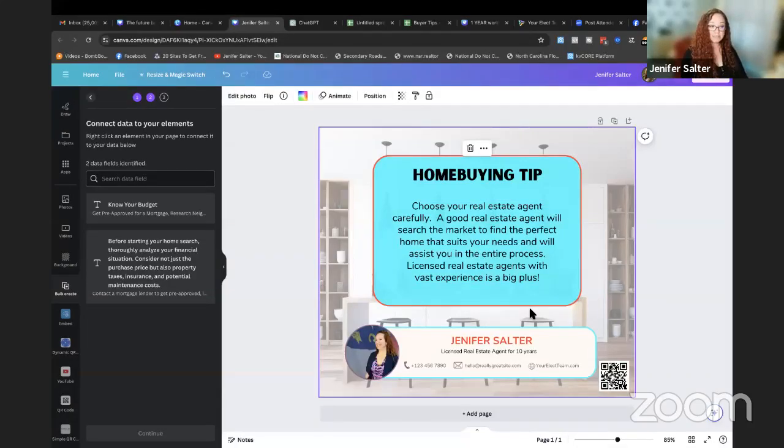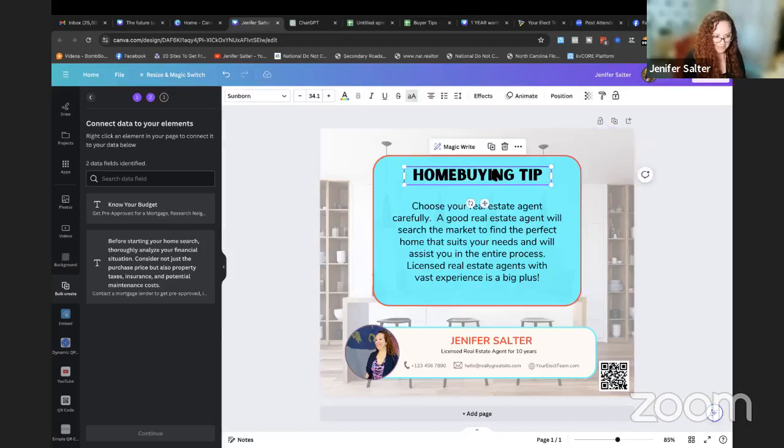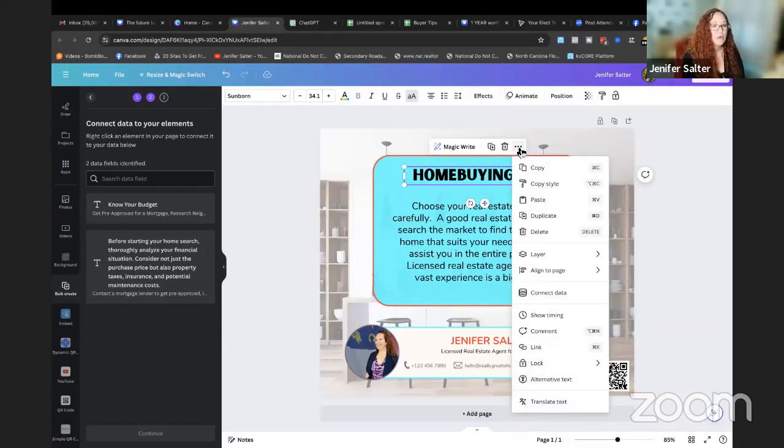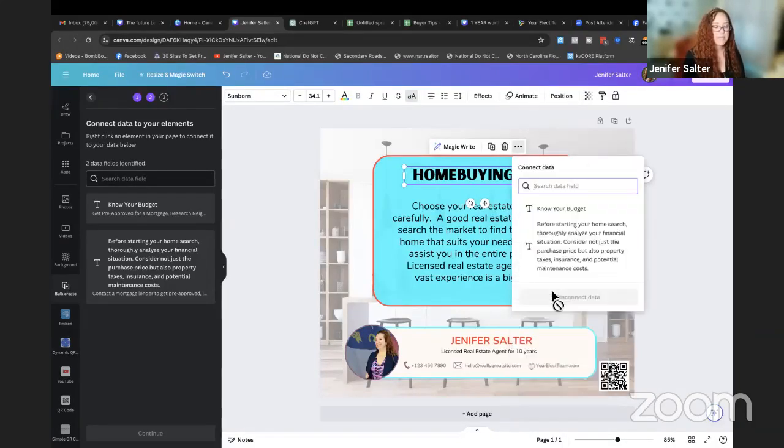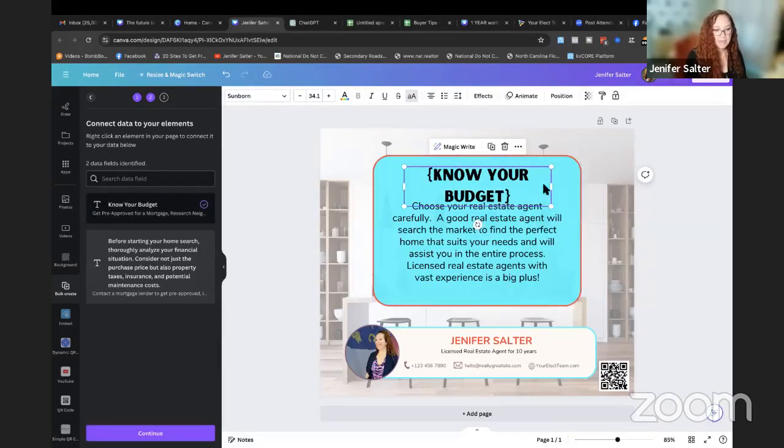Okay, now from here, we have two things that the spreadsheet had, the tip and then the information. So right up here, where we have this, I'm just going to click on it and I see 3 dots. We're going to click the 3 dots. We're going to click on connect data. And we're going to click on the actual tip, which is know your budget in this example. I'm going to make this bigger just in case the terms are long. So I'm just going to do it so it'll fit. All right.